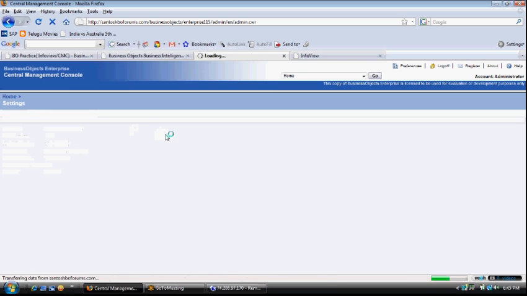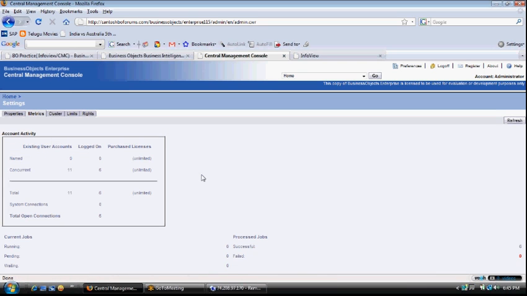And if I click metrics, it will show me how many users are currently logged in. There are 6 users logged in currently. Okay?